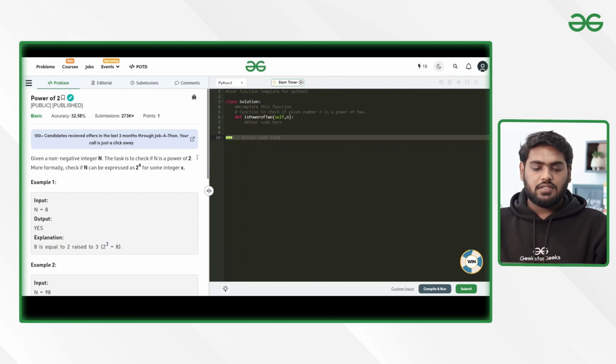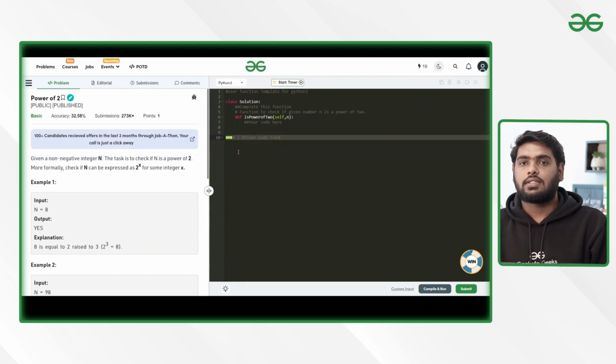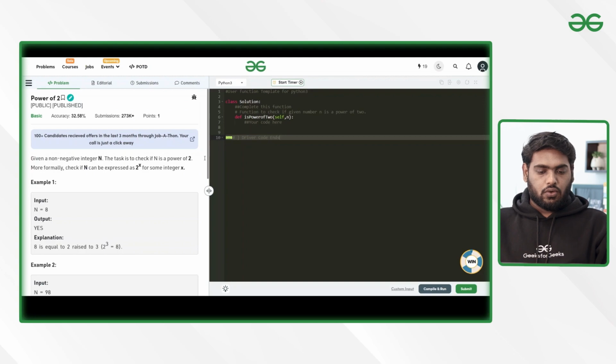Okay, so the problem statement is pretty simple. It is just asking you to check if this n, which is given as a parameter, can be expressed in the type of 2 to the power x. If it is a power of 2, you have to return true, else you have to return false, right? So it is pretty simple.